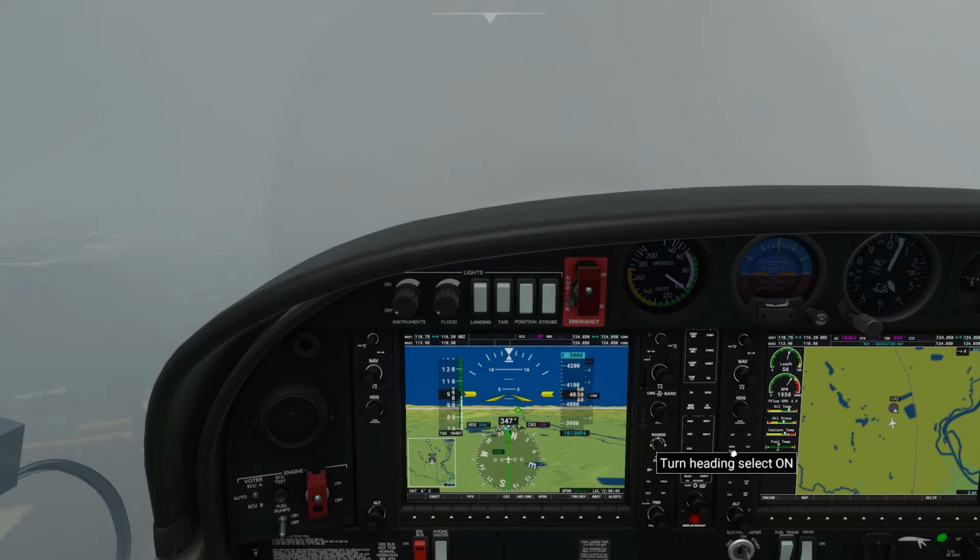Normally you would set up the PFD and all your instruments before you start descending, and of course way before you are near the airport. For the sake of this video, I'll do it just before the Graz VOR, which we are now inbound on. So yeah, let's start with setting up the PFD.